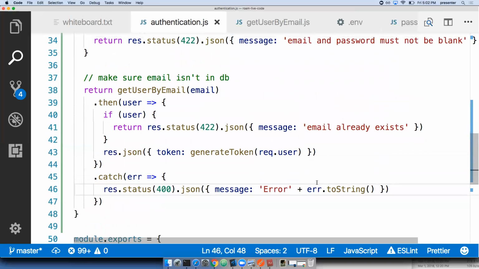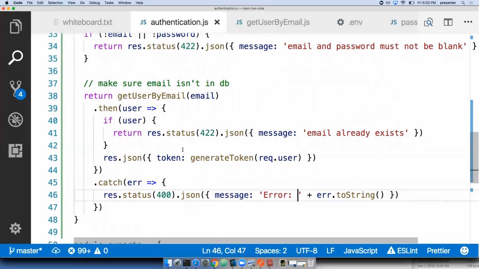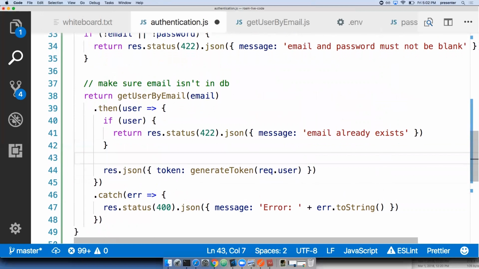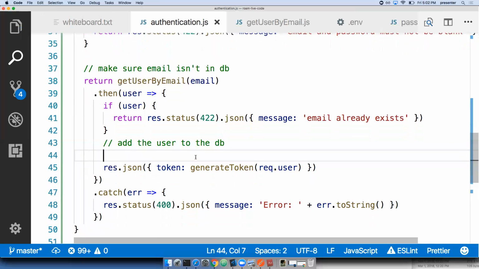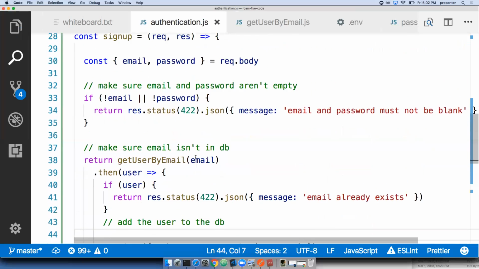Okay, let's test it. Okay, so well, don't we want to add the user to the database? The voting one? Okay, fine. Just an ephemeral user. Yeah.